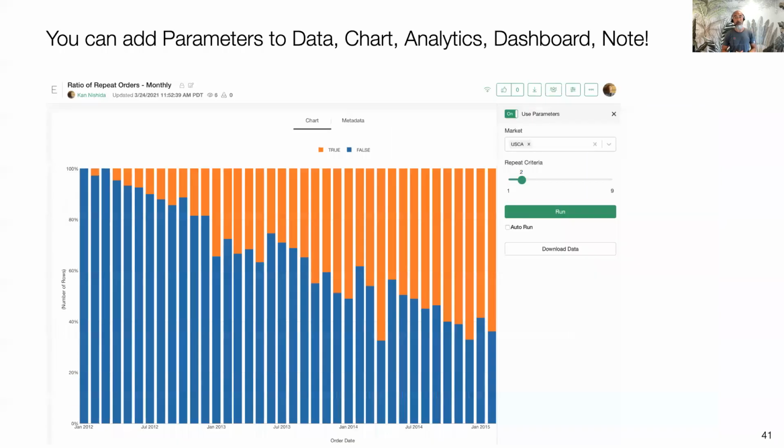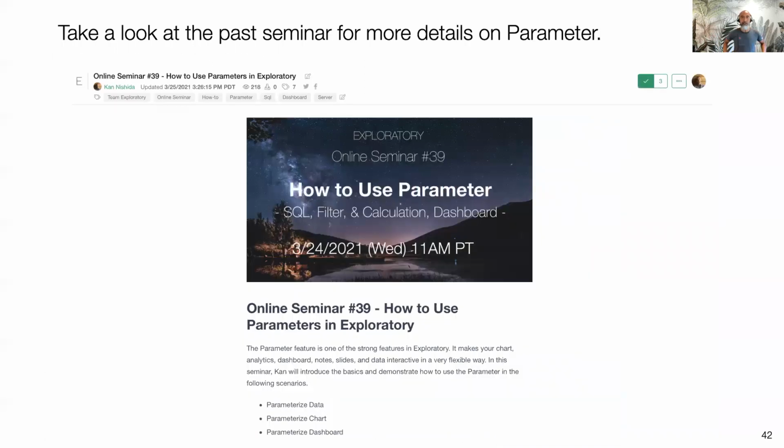Not just the dashboard, actually, you can interact with the chart, you can even interact with data, you can even interact with notes as well. Okay, so these are the things that you can do once you publish. I mean, not just you, the people you share with can do it. For more detail on the parameters, I have done a seminar, so please take a look at it.